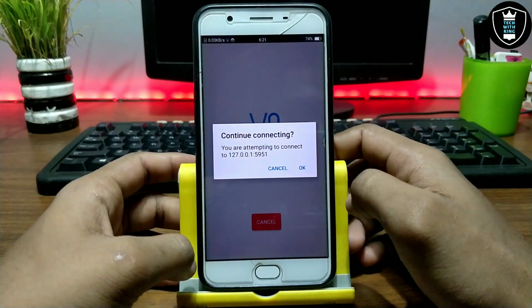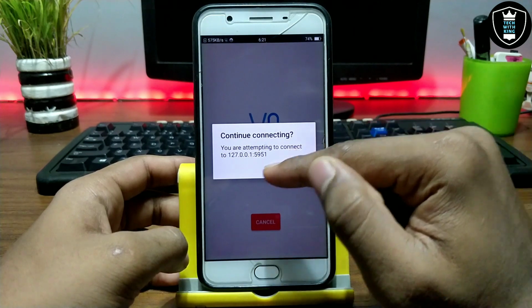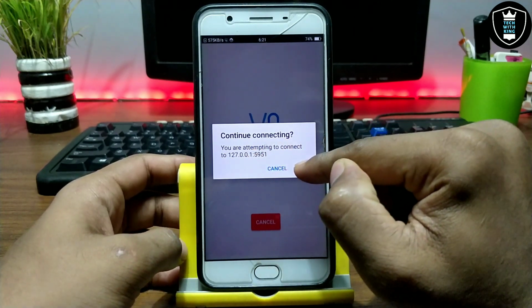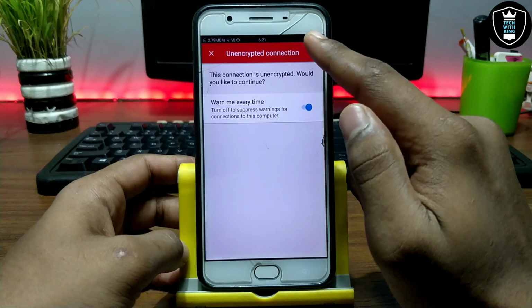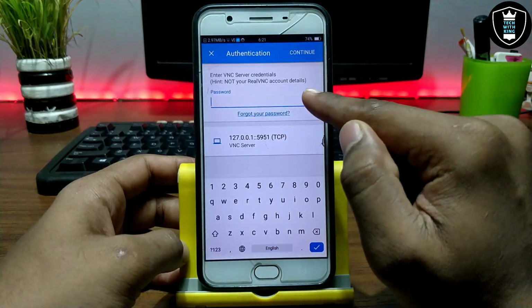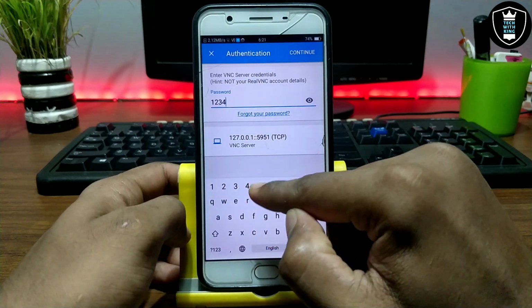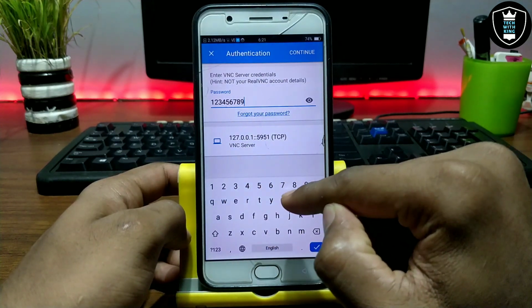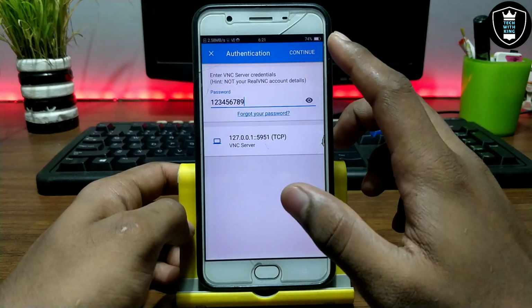After downloading and setting up some files in the VNC Viewer, it will say continue connecting. So just click OK, and it will show this. Just click OK, and you have to enter the same password that I told you to remember, and I have already entered it in the VNC Viewer application. So I have entered the password, just click continue.